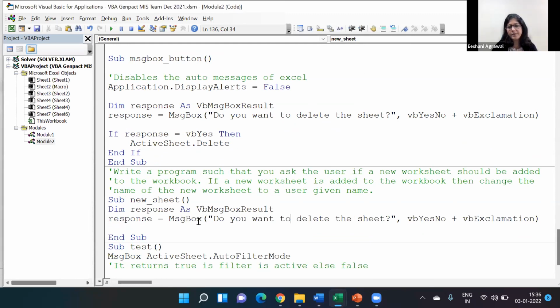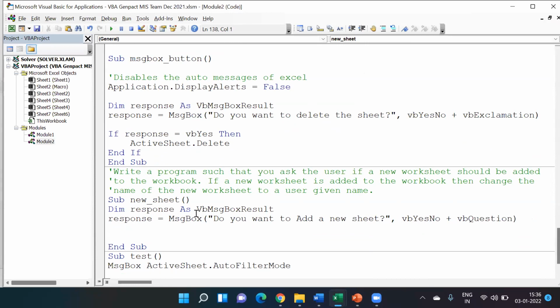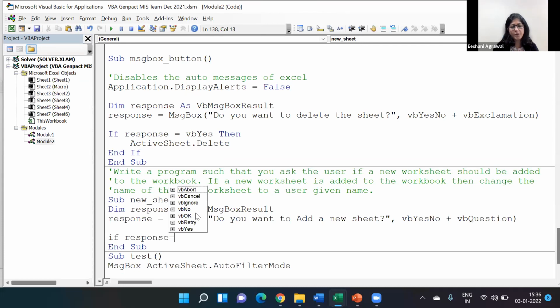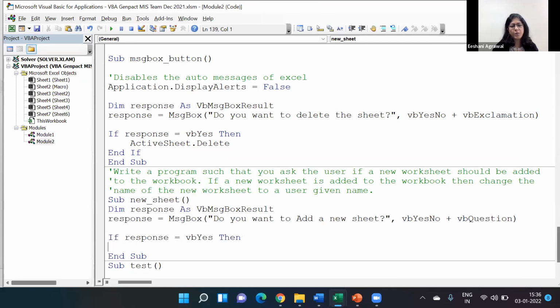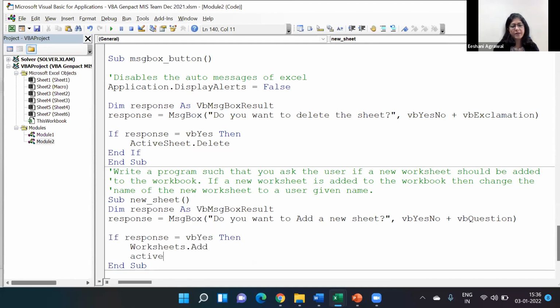Do you want to add a new sheet? Let's say I would put it as a question. So VB question. And if the response is equal to vbYes, then I want to add a sheet. How do you add? Worksheets.Add. And once it is added, it becomes my active sheet. So ActiveSheet.Name equal to InputBox, "Enter the name of the worksheet." That's it. And then End If.